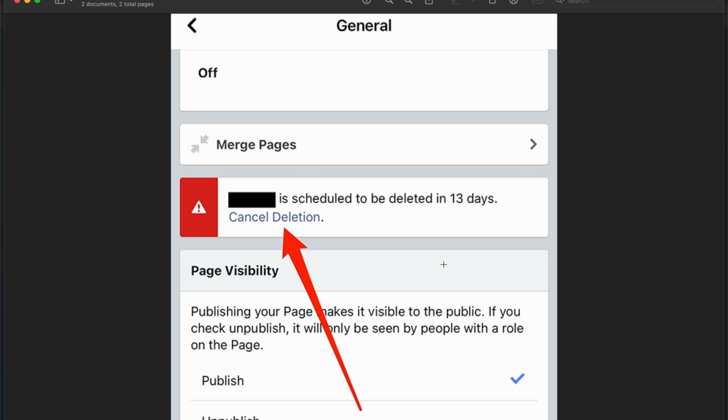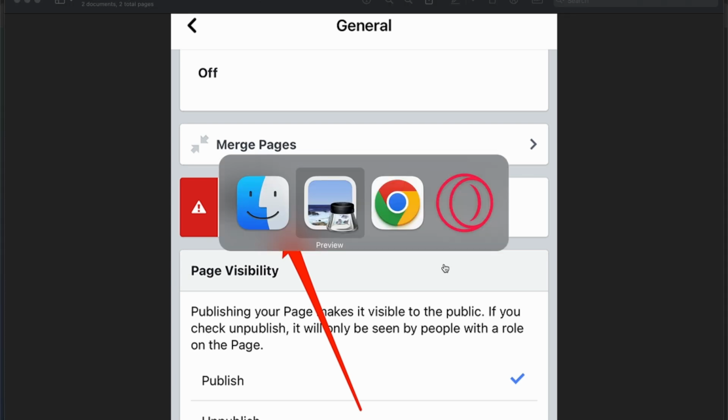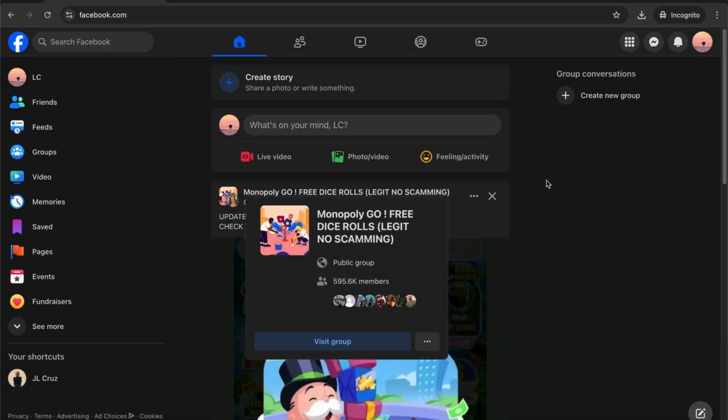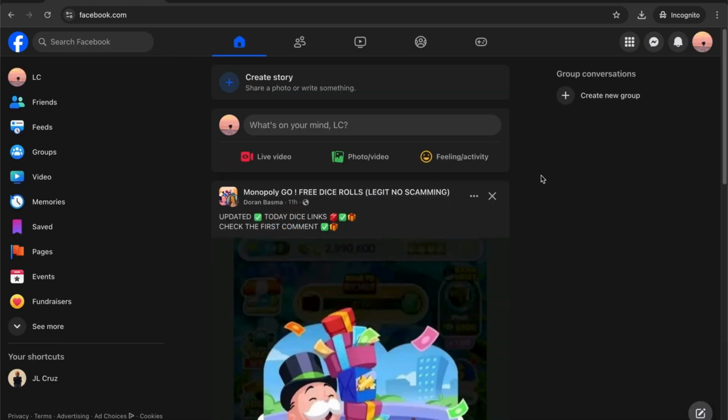So this is only valid for 14 days, so it won't work anymore after the 14-day period. If it doesn't work, your page is gone forever. So if you have gone over the 14-day period and you want to cancel the deletion, it's gone forever.